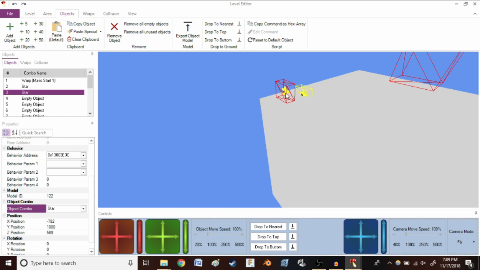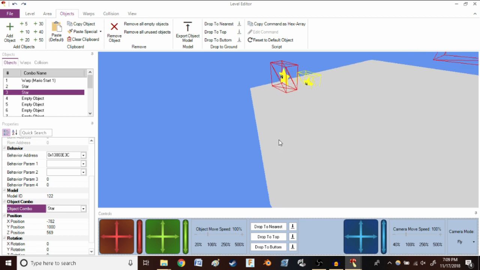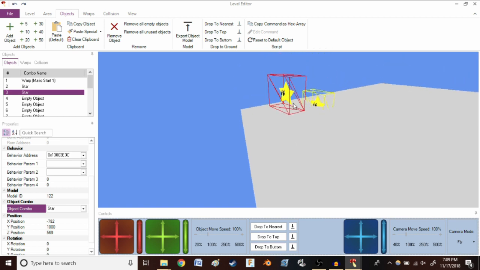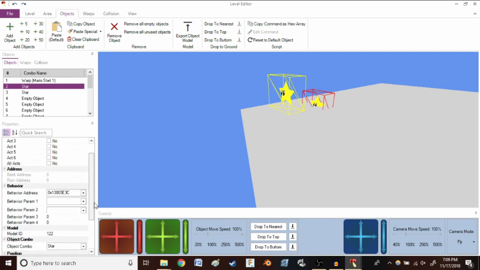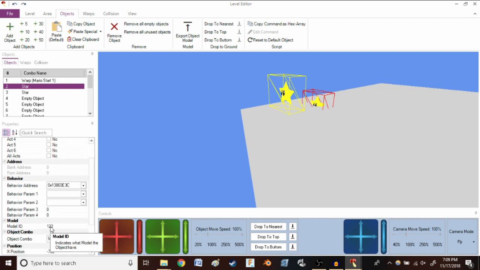So, you may wonder, why am I selecting object combo? I just called this thing an object, but this is saying it's an object combo. The idea is that it's a combo of what it looks like and what it does. So, either of these stars, you see they will both have the same, I believe, the same model ID. Yeah, sorry. They have the same model ID because this is the ID of a star in this game. It's what makes something look like a star.